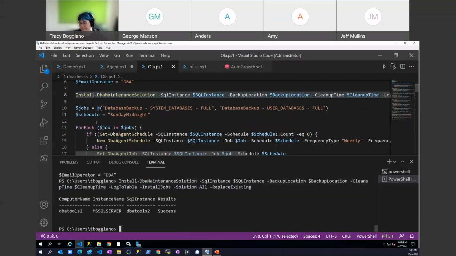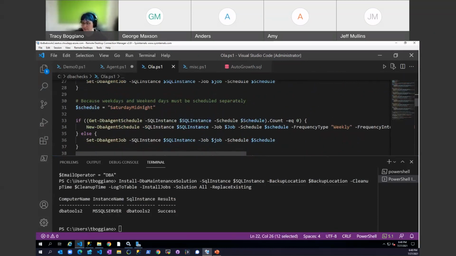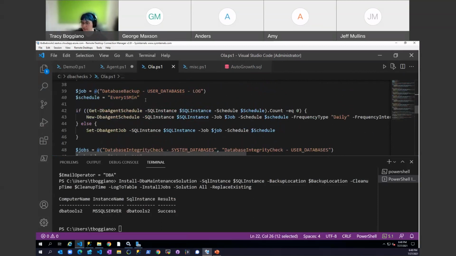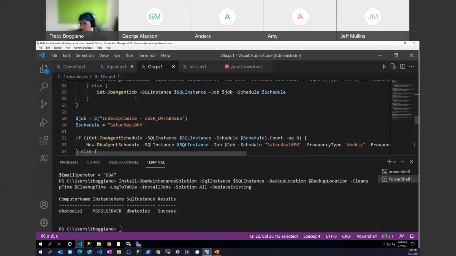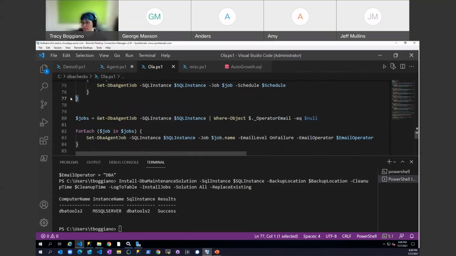Now, we need schedules because we have jobs, but they're not set to run. So I've made up some schedules, and I made different types of schedules because some of the parameters are a little bit different, and to give you kind of a taste of how they work and feel. So I've got a nightly midnight job, one that goes Monday through Friday at midnight for diffs, a Saturday at midnight, every 15 minutes, Saturday at 2 a.m. for some stuff, Saturday at 10, and then a midnight job for all the weird ones.